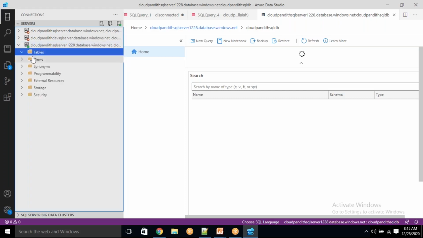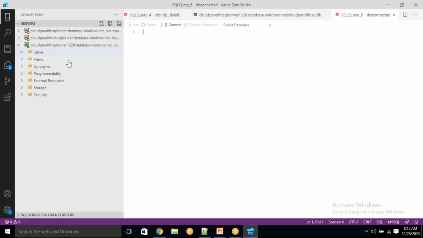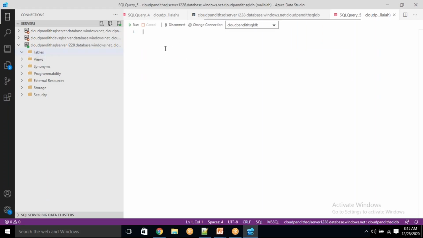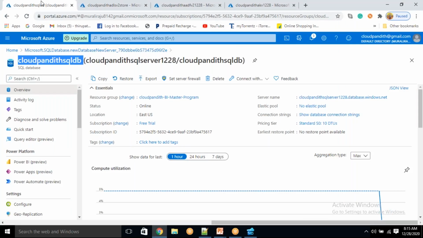Let's expand this tables. You see, you don't have any tables. Okay. Even I am not going to create any table. I want to create tables from the Azure Data Factory. Okay. I will just leave it as this. Now sink is ready. Our target, we kept it ready.